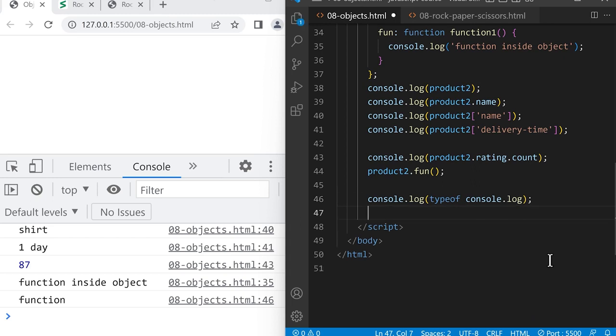So we'll create some new lines and we'll type the JSON object dot stringify and open bracket, close bracket. So stringify is a method of the JSON object. So it's a function that is saved inside this object. And we can call this function using brackets. Between the brackets, we can give it a JavaScript object we want to convert, like product2. This will convert the object into JSON.